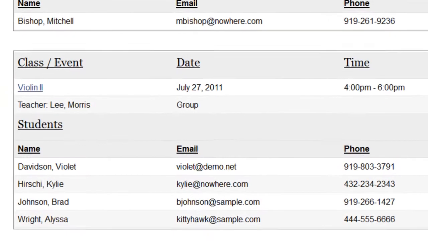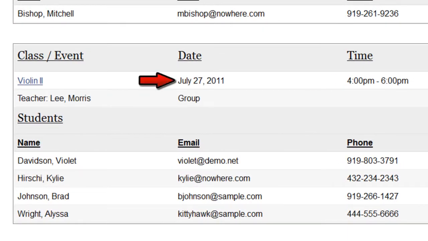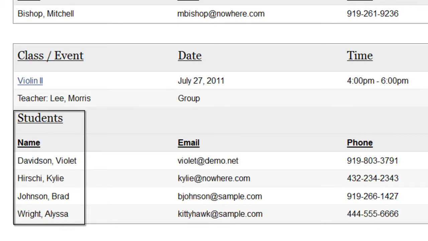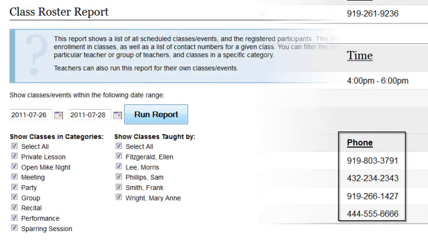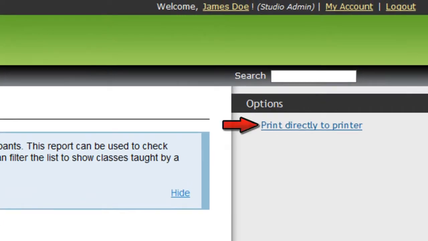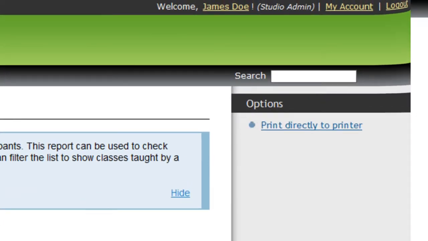You'll see all of the matching events scheduled on your calendar during the time period you chose, including each event's name, the date and time, the teacher, and what kind of event it is. You'll also see all of the students who are signed up for each event, including their email address and phone number. There's even a link in the sidebar so you can print out this report.